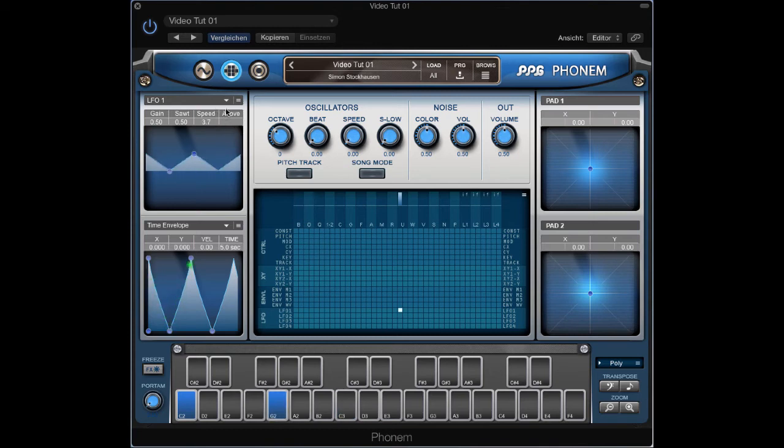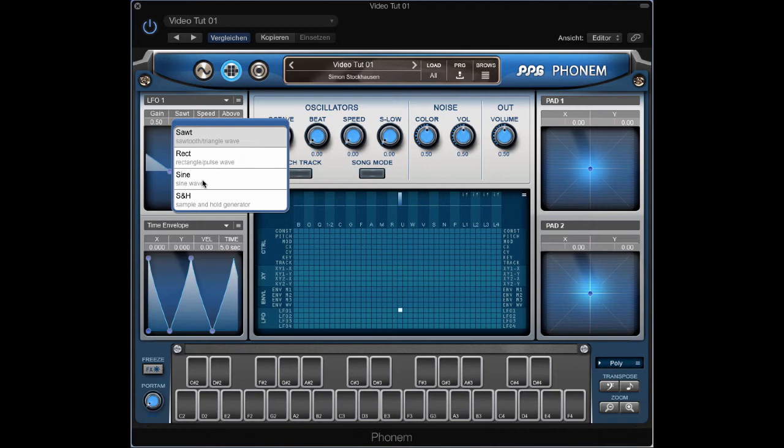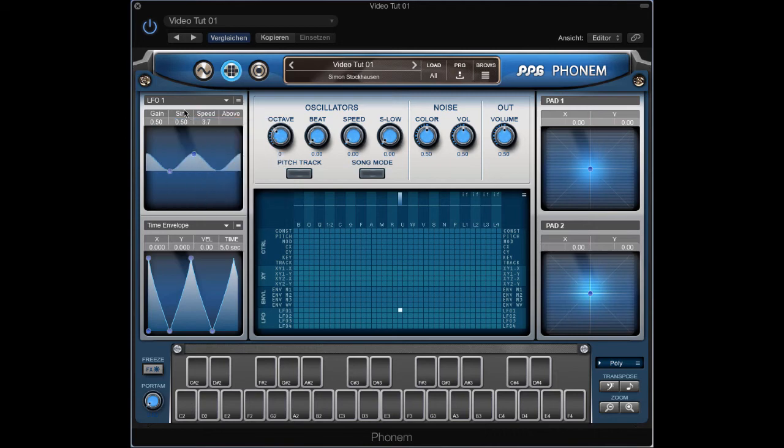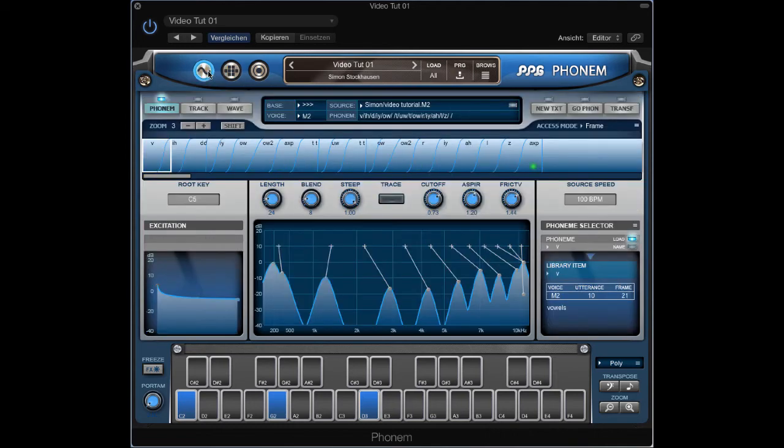And you also have different shapes. You have a sine shape. You have random and hold, sample and hold, sorry. So it's now randomly scanning through things.